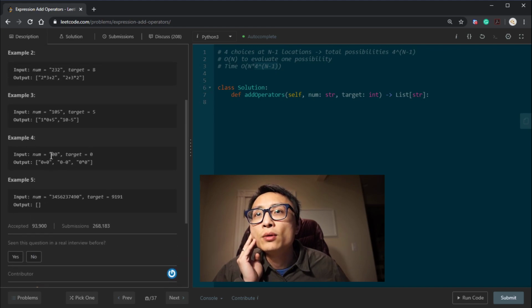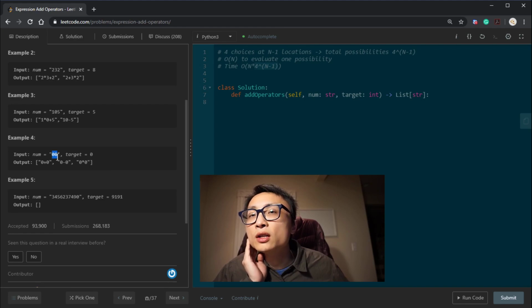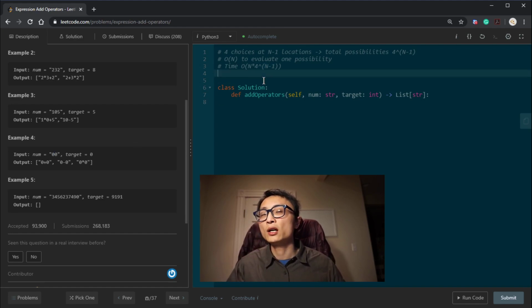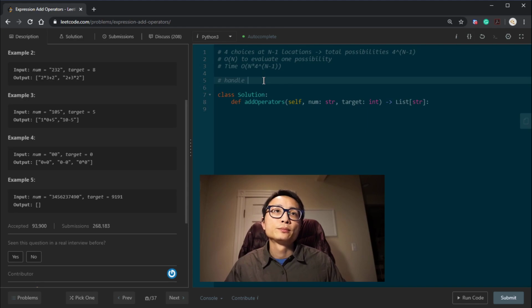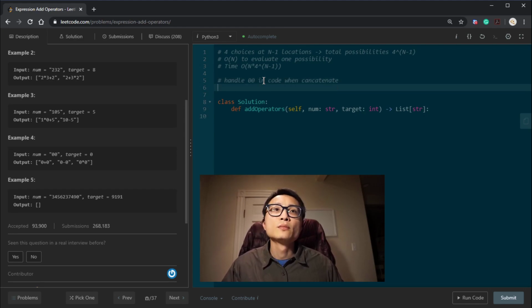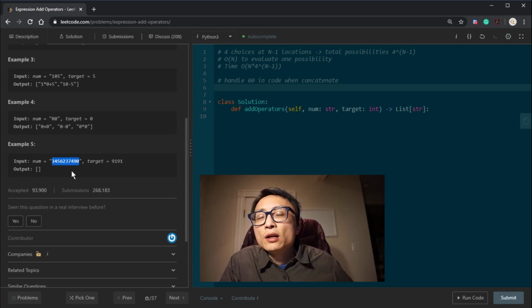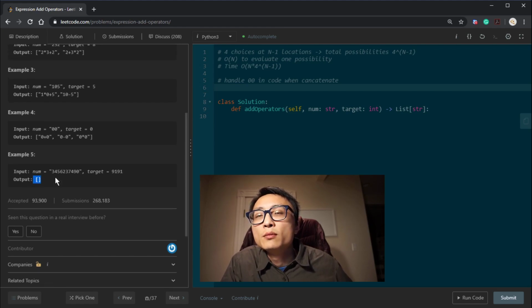Let's look at the fourth example. We have "00", so the target is 0. We can do addition, subtraction, or multiplication, and they all evaluate to 0. But we couldn't do the concatenation because "00" is just not a valid integer. They will only allow 10 without extra zeros padded to the left. So in the code, we need to handle this case. And the last example, we have an input string where I guess there's no way to form that target, so we return an empty list.